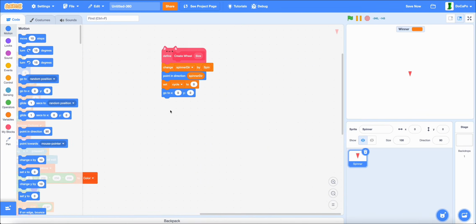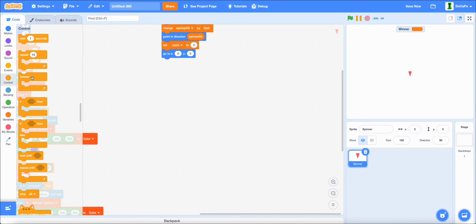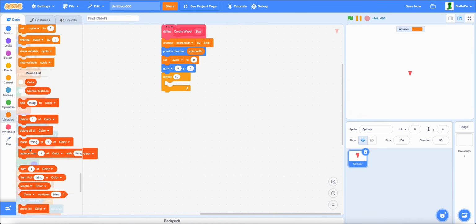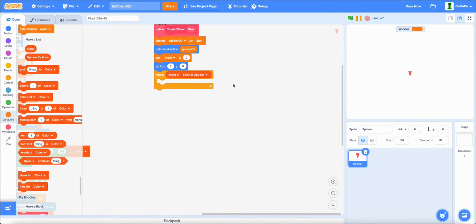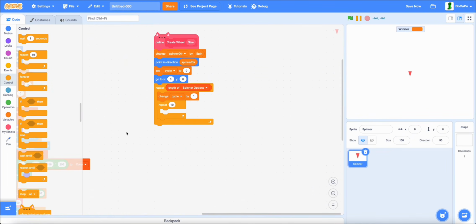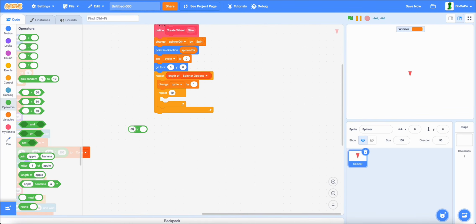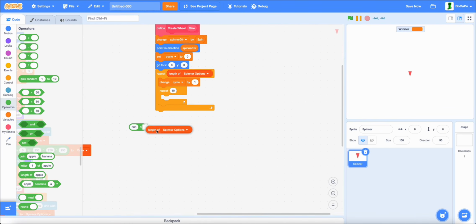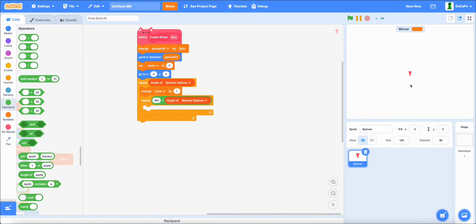Now go to 0, 0, and in here repeat length of spinner options, and change cycle by 1, and then repeat 360 divided by length of spinner options. And now we are creating the sections of the wheel or spinner.